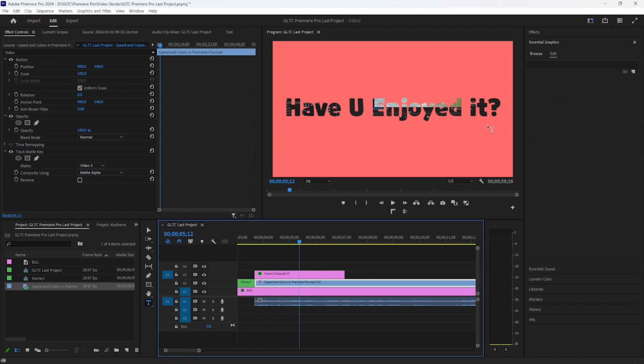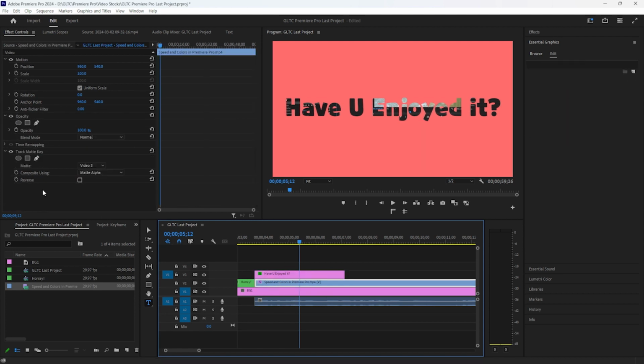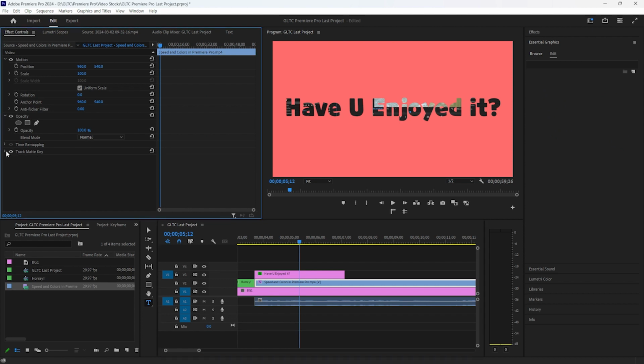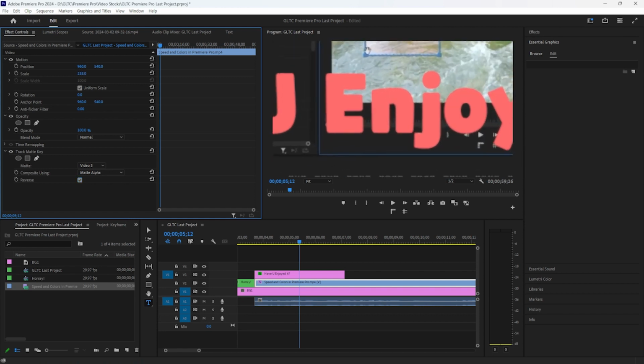So it means you can make it like this, and then just go with what I say. So video 3 is enough, I guess. You can choose which one, but you can also reverse it, so only the part in the text is using the thing below it. So as you scale this, it also gets scaled.